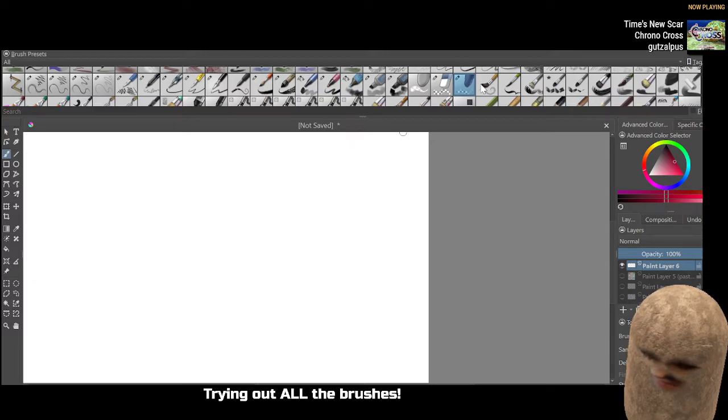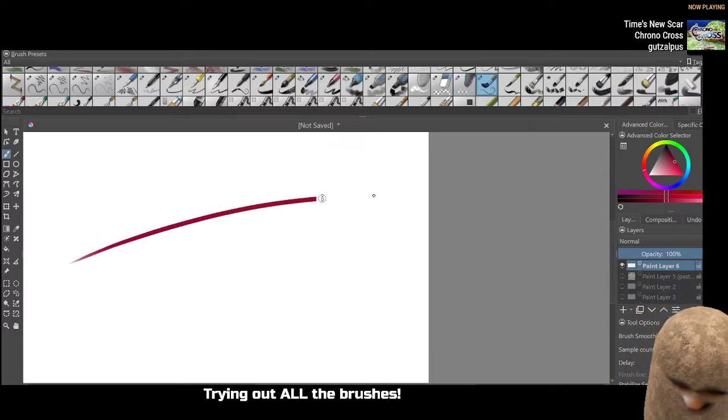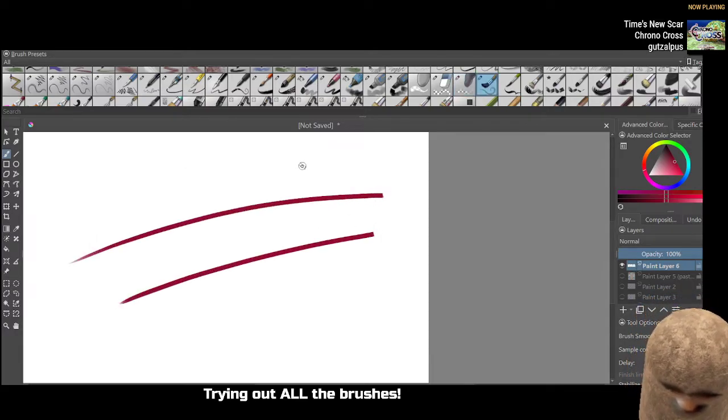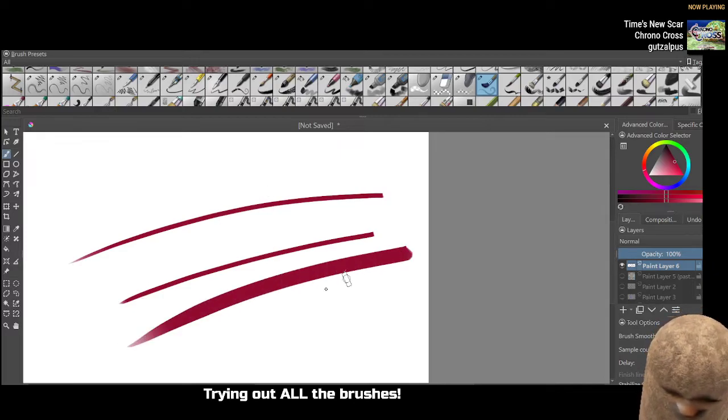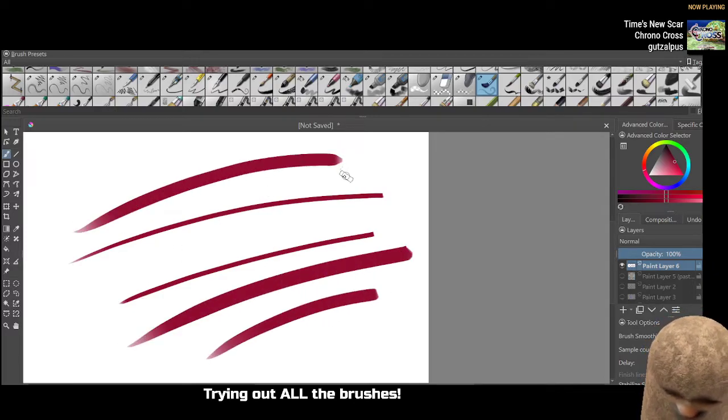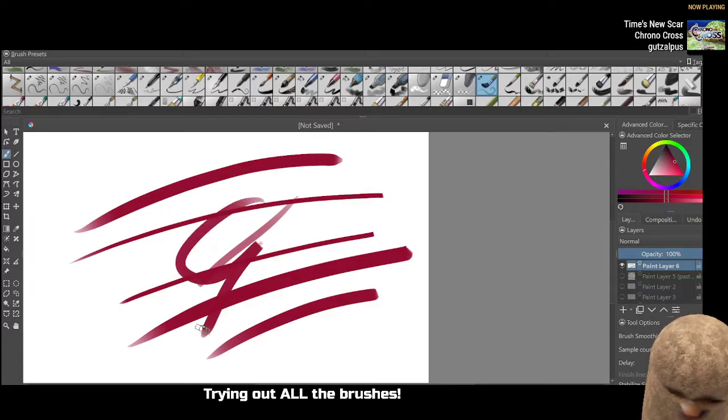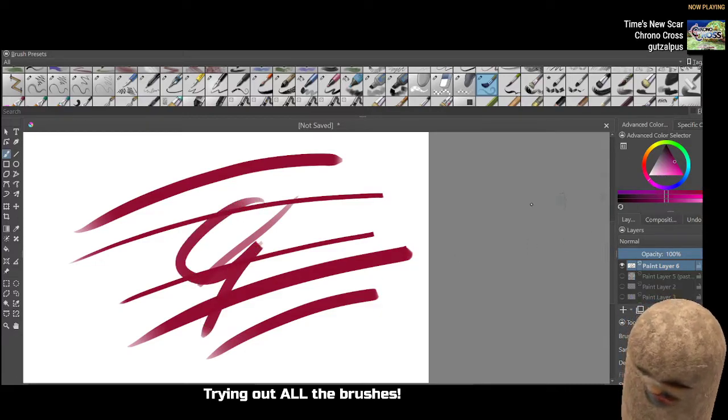Onto another Deevad brush. This is basic textured flat. It's a brush.